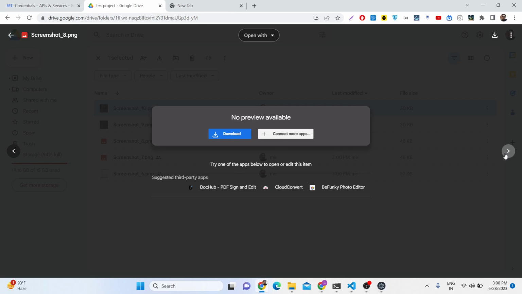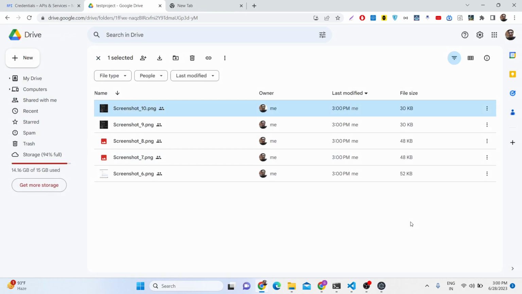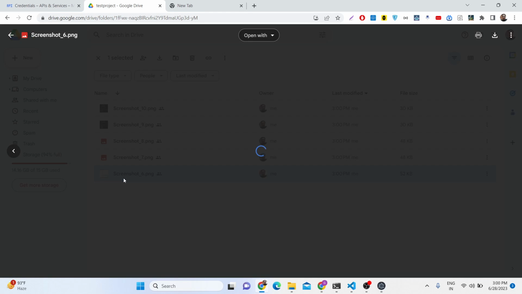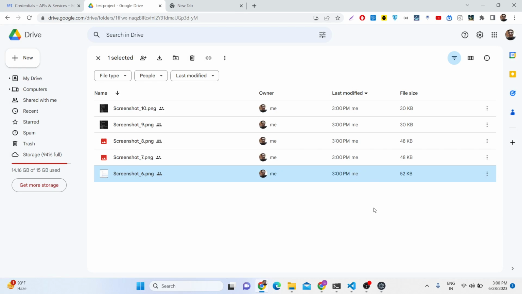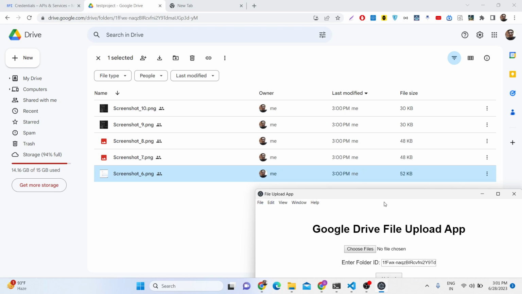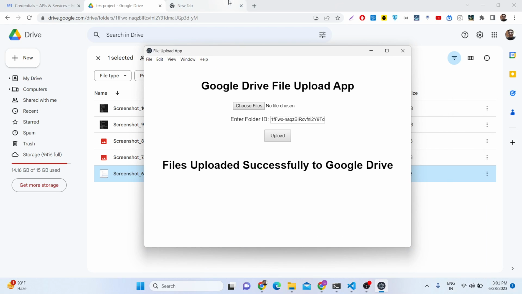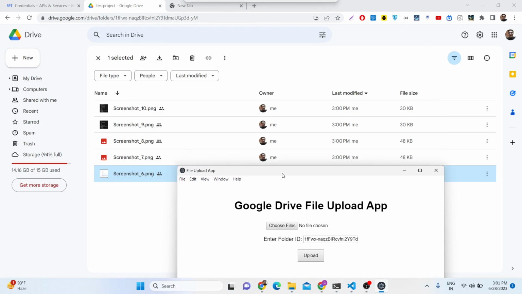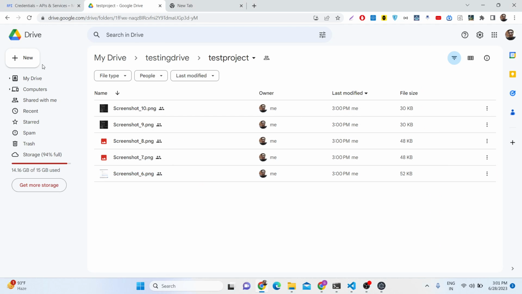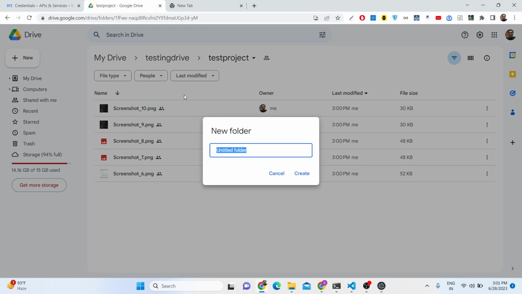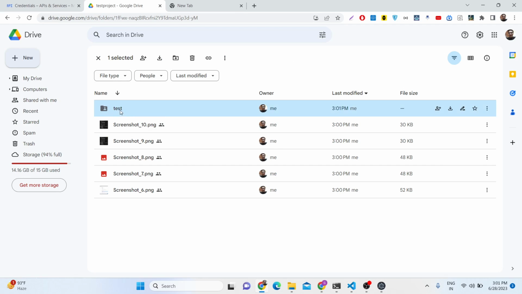So this is basically the application, guys, that we are trying to build. You can see that all these files have been successfully uploaded, and this is an Electron desktop application, guys. Electron, if you don't know, is a framework for creating desktop applications with the help of HTML, CSS and JavaScript. And here, let's suppose I want to create a new folder, I can create a new folder here and name it test. Click on create, and now this folder is created.